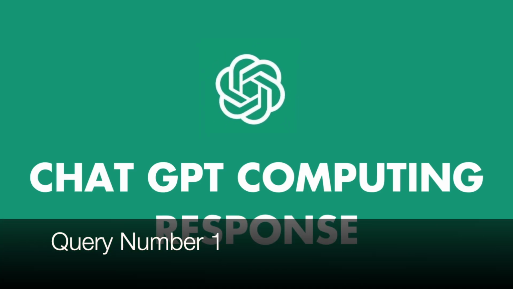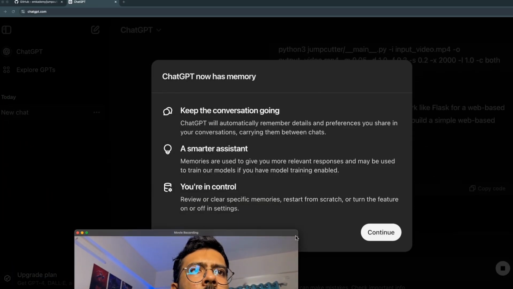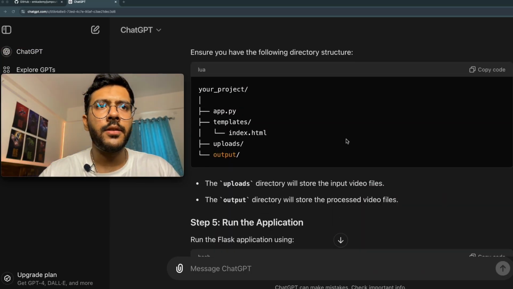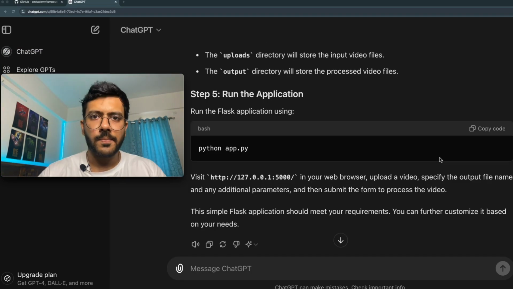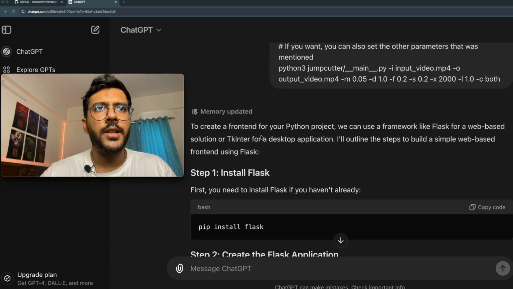A few moments later. So it says ChatGPT now has memory. Okay, I know about this. Okay, let's try this and see what happens. So I will follow it step by step.